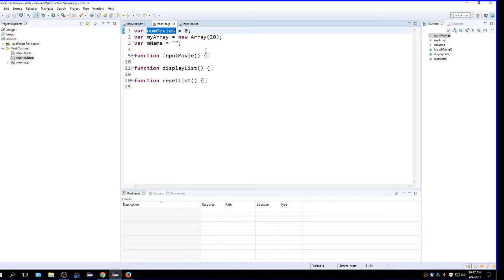Okay, and I set up an array. Last time we talked about array. Now we can set it up. We set up our own array of 20 to capture as many as you want, to capture 20 movie titles. And I start with the movie name blank, so no movie names at the beginning. That's all. So I initialize some variables, and they are outside of those functions because we will call this function multiple times to enter movies.